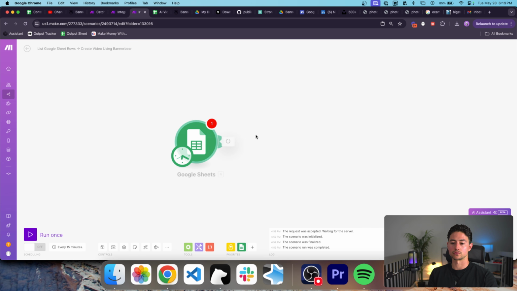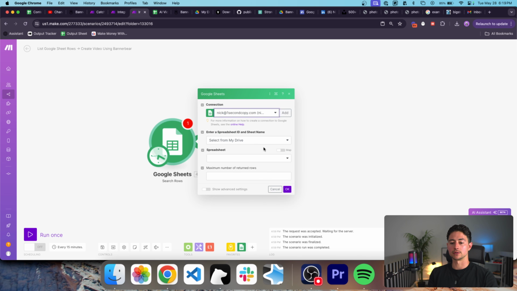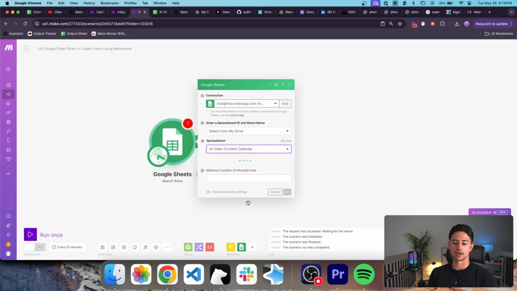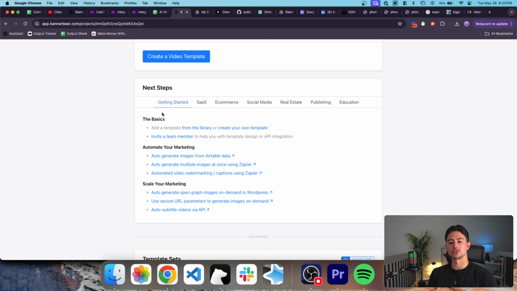We're going to search through the rows. I'm just doing this manually, but you could have just copied the previous scenario if you wanted to. What I'm doing here is AI video content calendar right over there. Sheet name is, oh right, we need to create another sheet, my bad. Let's do video content. Let's just do vacations or something. Yeah, well, let's do vacation videos.